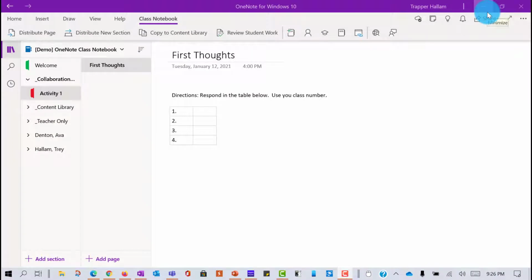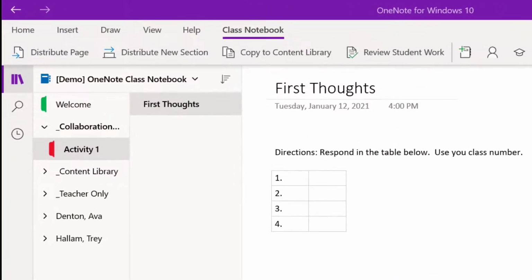All right, you can see here that we've got our OneNote Windows 10 app open with our class notebook up and running. The difference between a OneNote and a class OneNote notebook really falls around the collaboration space, the content library, the teacher-only section, and the student sections. Those are all unique to a class notebook. The Welcome tab is like any other tab in any OneNote, not necessarily a class notebook. So let's take a little bit closer of a look how each of these sections work so we can be better prepared when we go to use it with our class.